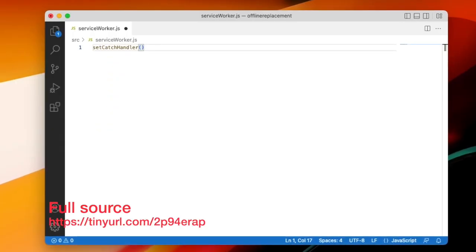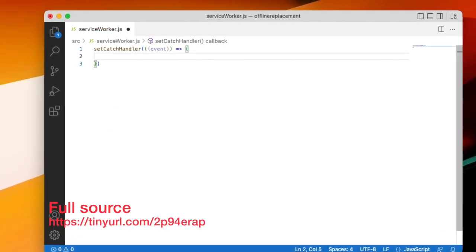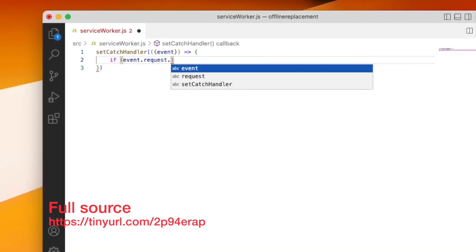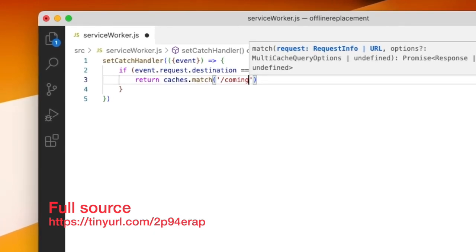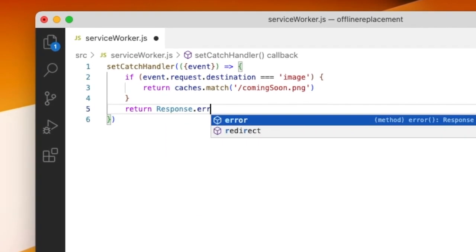It's like an exception handler. It's called whenever a network error occurs. You can check if the file is being loaded from an HTML image tag and then return a placeholder image from a local JavaScript cache.